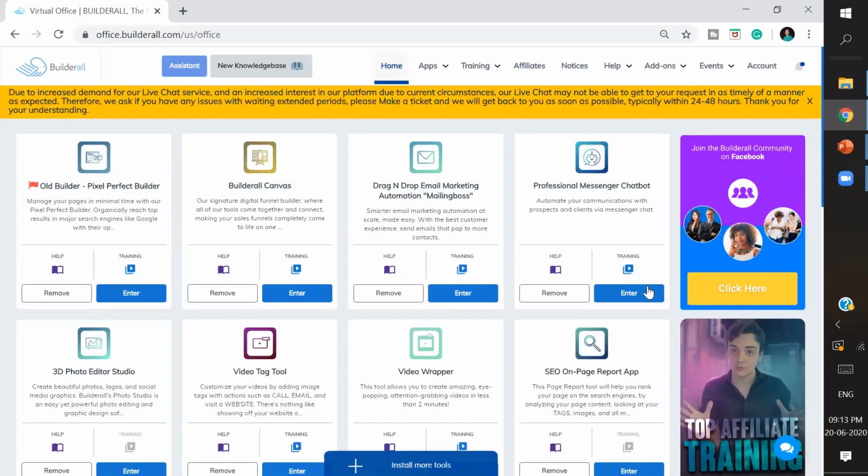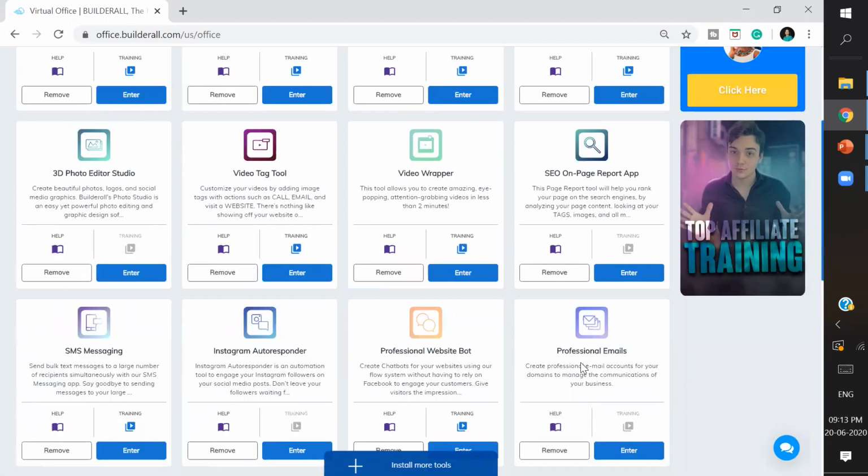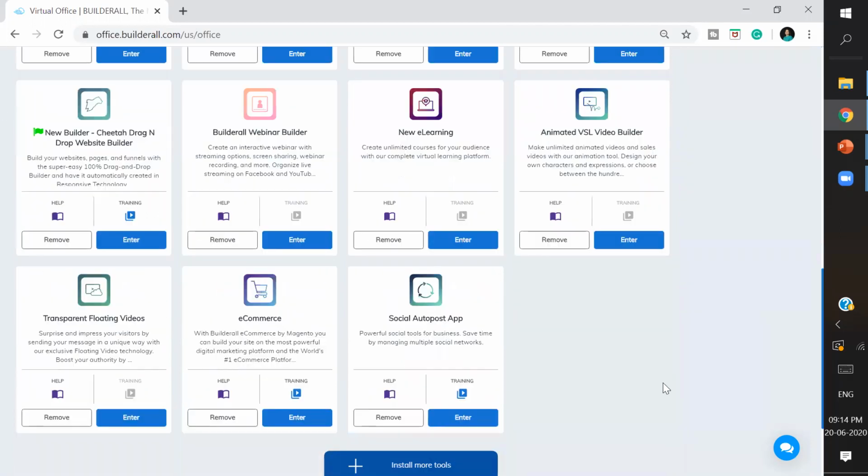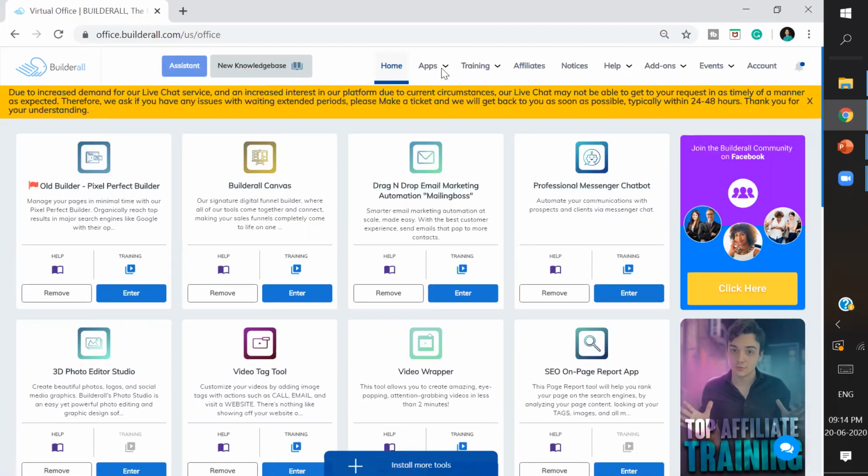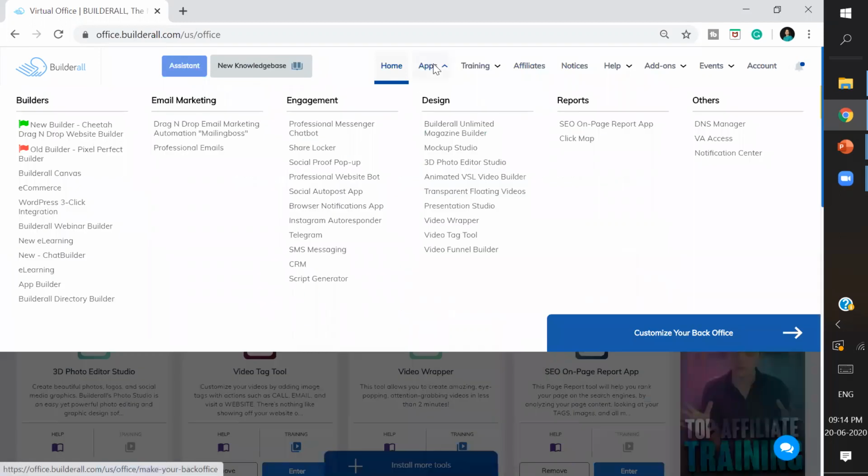So whatever applications I see here are the ones which I've opted for from BuilderAll. Okay, so these are not all the applications of BuilderAll. If I want to see all the applications, I can click on the menu bar, applications, and it will give me a varied range of applications or features which are provided by BuilderAll.